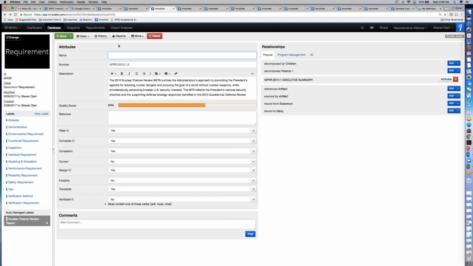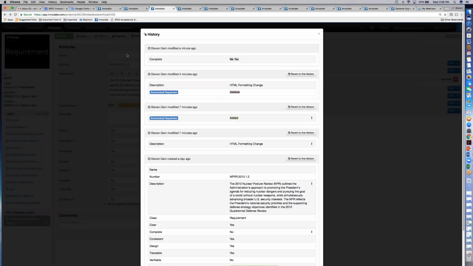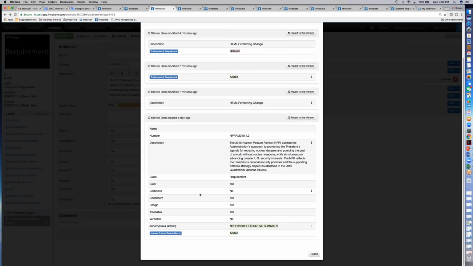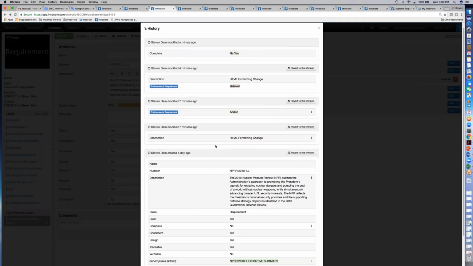So let me show you another really important one, though, is history. So history is where I've made changes to something, and this shows me what I did when I created this a day ago. I actually just brought this in from another document I had already done, and so then I just went through and did a little bit of formatting, and it's tracking what I did 7 minutes ago, so you can see the time, and you have the ability to revert to those versions if you want.